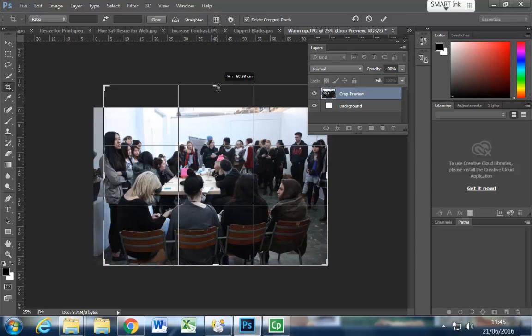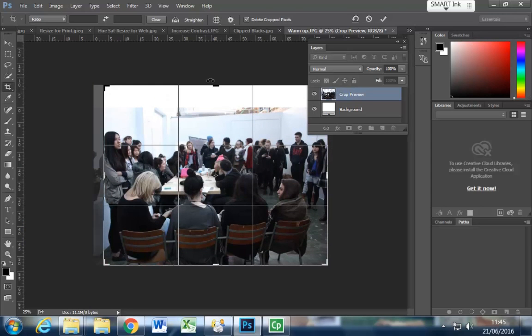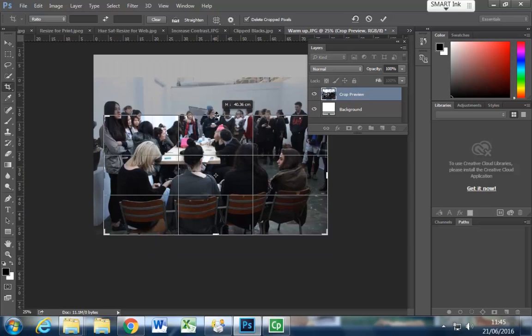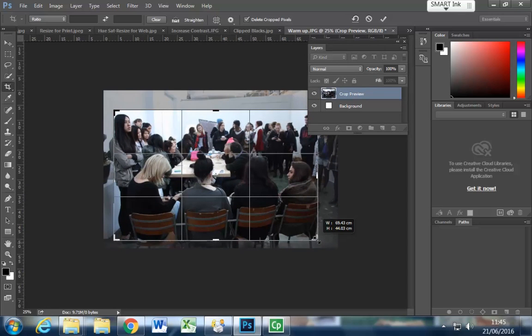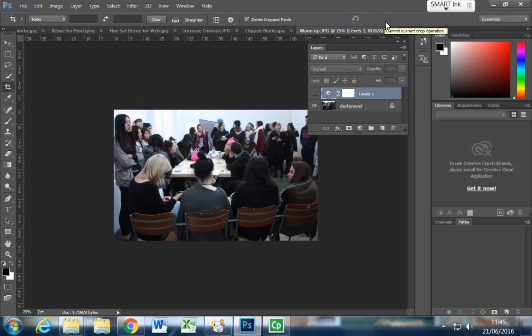Ugh. This computer. Yours won't be jumping around like mine is. Okay, and when you're happy with that, you can just hit enter or you can click on the little tick up there and that will do your crop for you. It's a very basic function that you might want to perform. Let's go to edit and undo that crop.